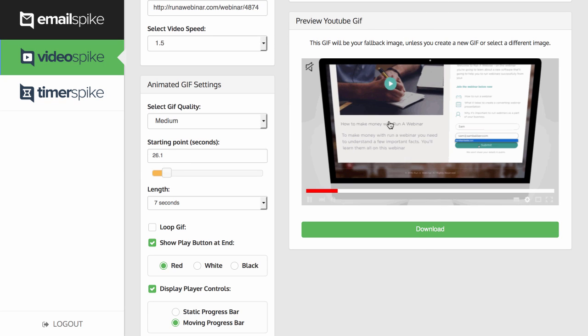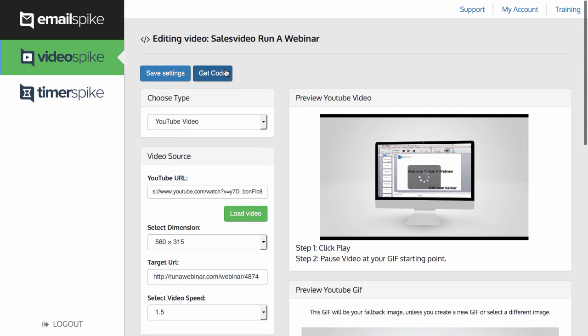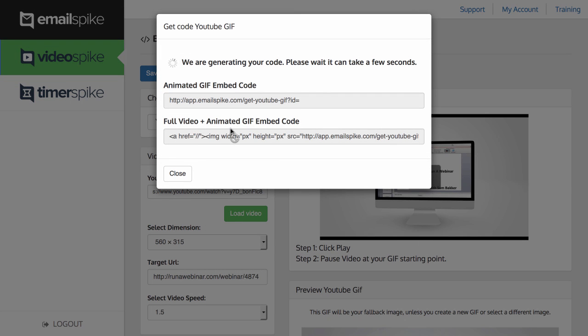We could use it in many different ways if we wanted to. And as you can see here, here's the preview. Now it's playing a bit slower because it's on a slower connection, but you'll see here that it'll work fine when we actually add it into our emails. Now go get code, and it's going to give us two separate types of codes. First, it'll give us our animated GIF embed code, and it'll give us a full video animated GIF embed code. Now that will include all of the different details that we need.